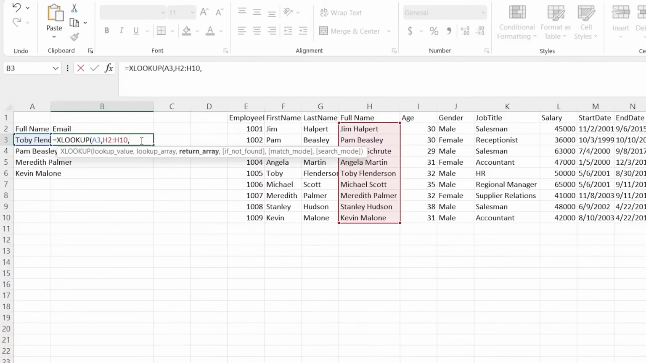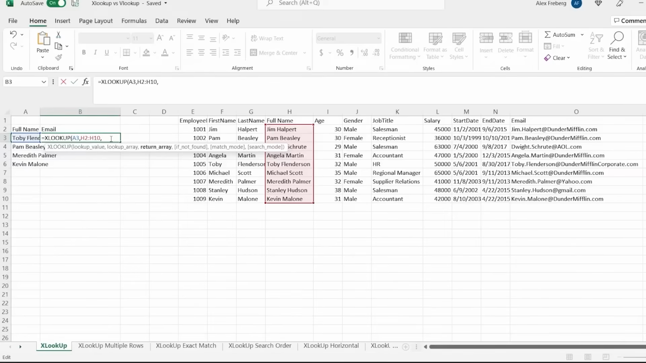Then we're going to hit comma. And now we need to give it the return array, what it's going to return on that row when it finds it. So we're going to return his email. Keep it really simple. Let's close this parenthesis. What it should do is take Toby Flenderson, search in this column or this array, and then return the email when it finds Toby Flenderson. Toby Flenderson is on row 6. So it's going to find Toby Flenderson, come over here, and return Toby Flenderson at dundermifflincorporate.com. That's what it should do.